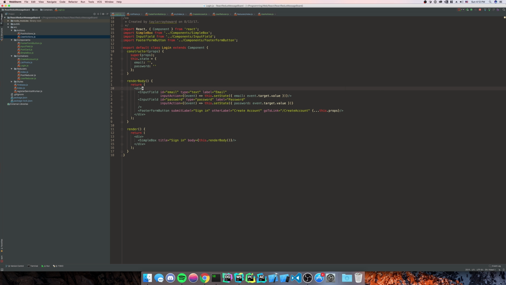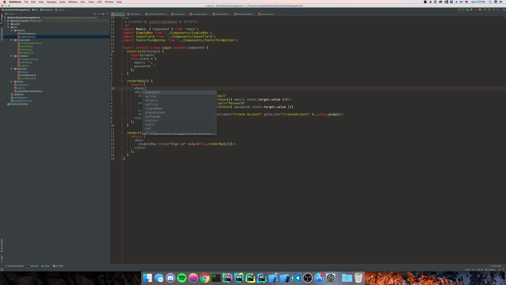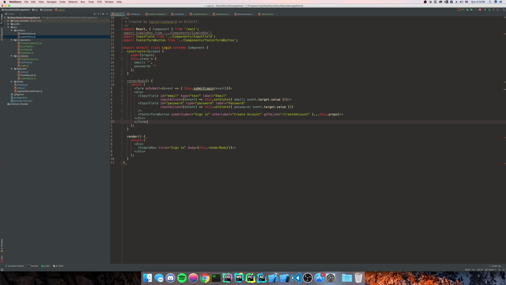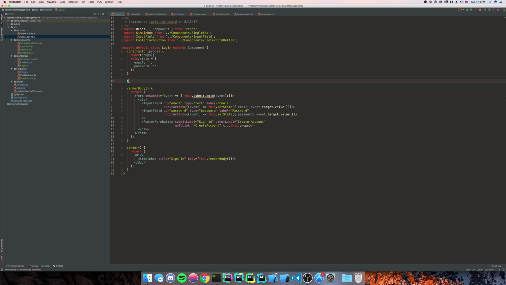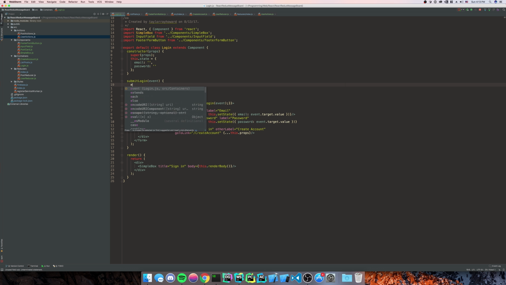So now we're going to need to make this into a form. We're going to need to have an onSubmit, and we're going to do this.submitLogin. This is going to be an arrow function, and we're going to need the event. And the reason we're going to need the event is so that we can stop the propagation of the event. And we need to do /form. And we need to come up here and make this submitLogin event. Do event.preventDefault.